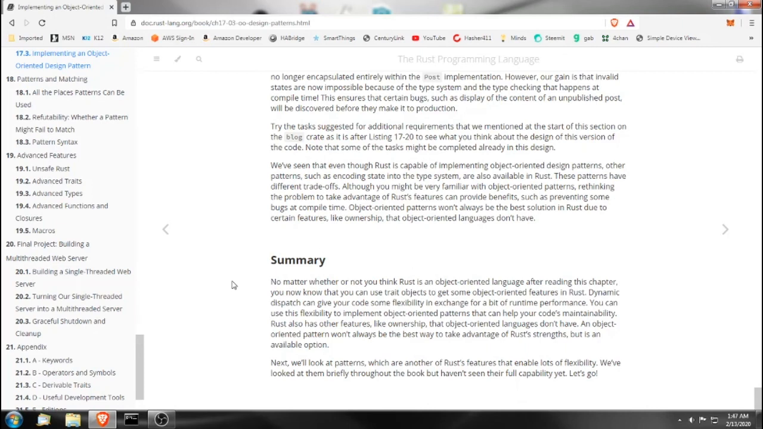Next, we'll look at patterns, which are another of Rust's features that enable lots of flexibility. We've looked at them briefly throughout the book but haven't seen their full capability yet. Let's go. Okay, so that concludes chapter 17. Next is chapter 18.